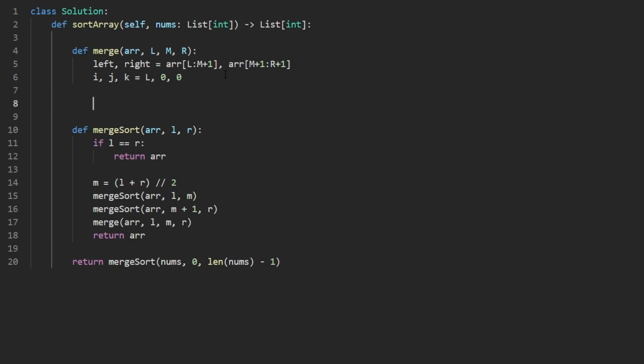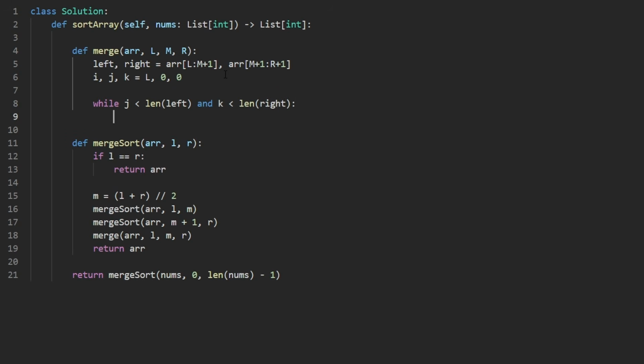Now for the actual merge, the easiest way, in my opinion, to do this is to say while our j pointer is in bounds, j, remember, corresponds to the left subarray, and while our k pointer is in bounds, which corresponds to the right subarray, while both of the pointers are in bounds, we're just going to compare them, figure out which one has a smaller value, and then insert that value into the input array.